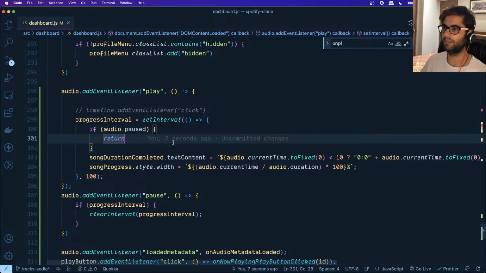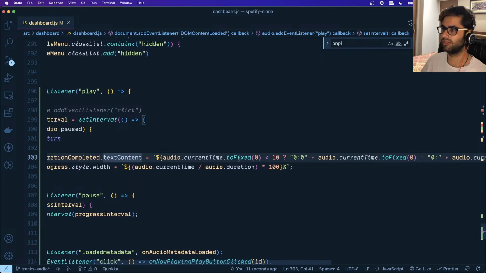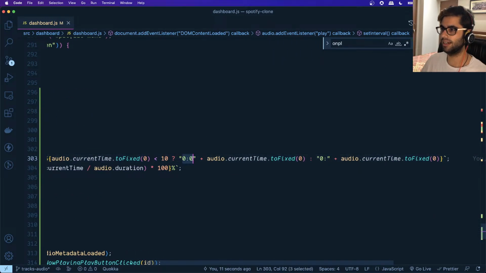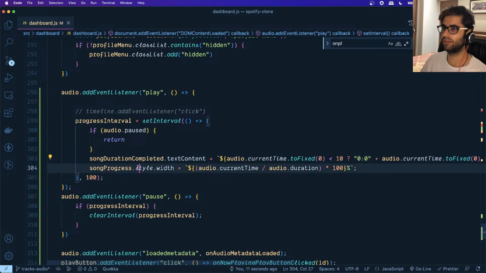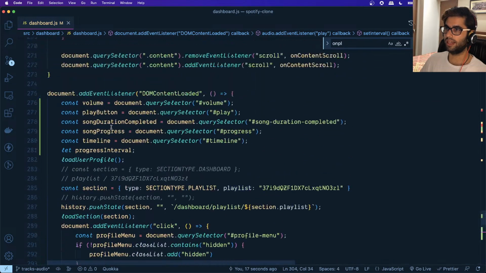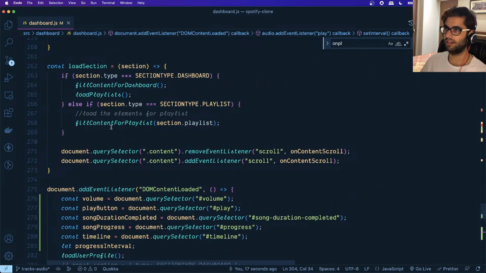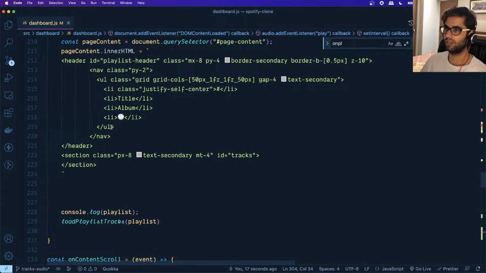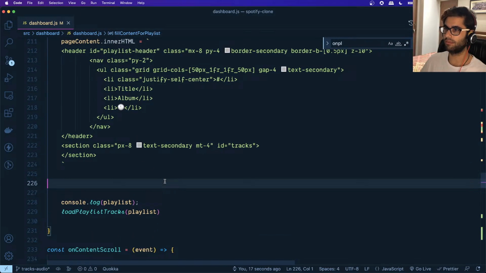And then it updates the text, the start time and end time for the audio, and also updates the progress for that. Okay, so let's do all of this while the audio is playing, and if it is pausing, then we no longer want to perform this operation. All right, and as far as the icons go, let's modify those as well.